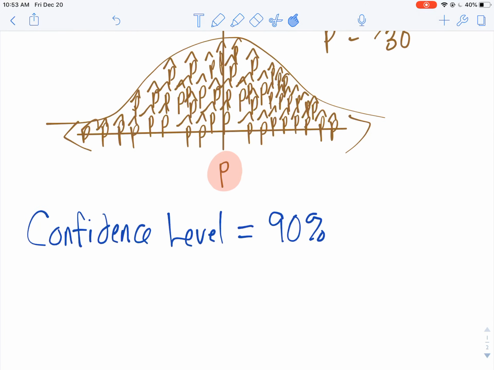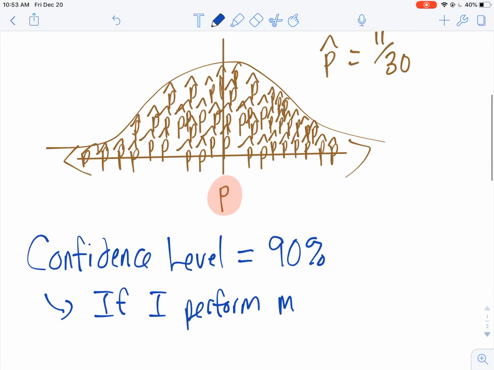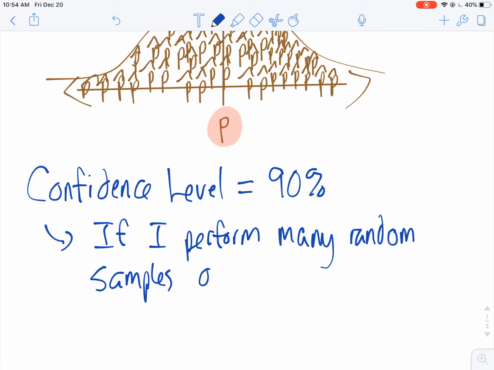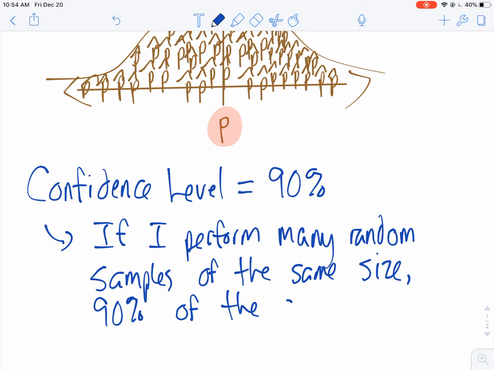And what that confidence level tells me is if I perform many random samples of the same size and create confidence intervals out of them, then that percentage of these confidence intervals will capture the true parameter. So if I perform many random samples of the same size, oof, that is awful writing. That's right, it's Friday before break, we're all there. If I perform many random samples of the same size, 90% of the confidence intervals based on the statistics I gather will have the true parameter.